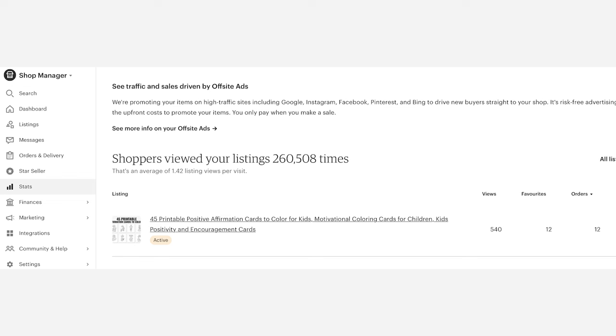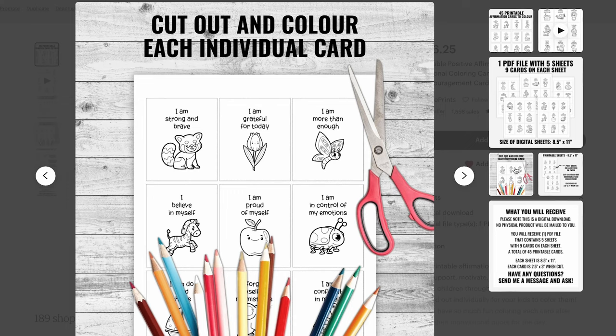So since my printable coloring pages listing has already gotten 12 orders and it's a very new listing, I thought I would share exactly how you can make your own printable coloring pages to sell in your shop. You don't have to be a graphic designer or an artist, and they're super fun and easy to create.